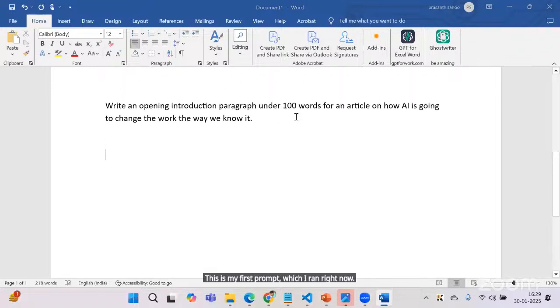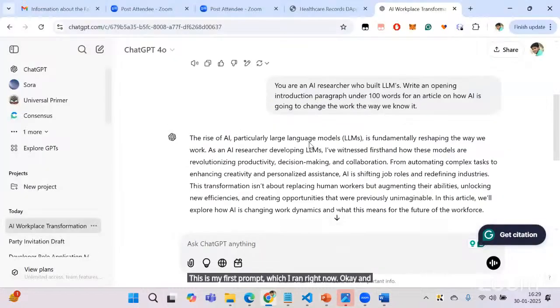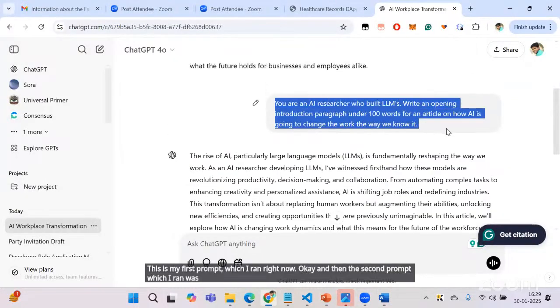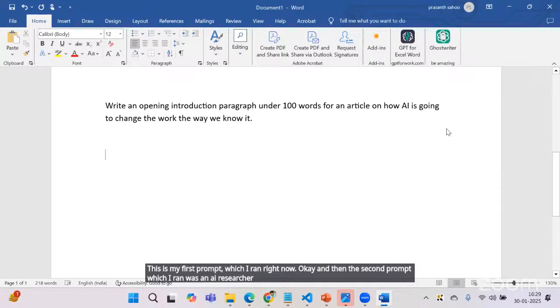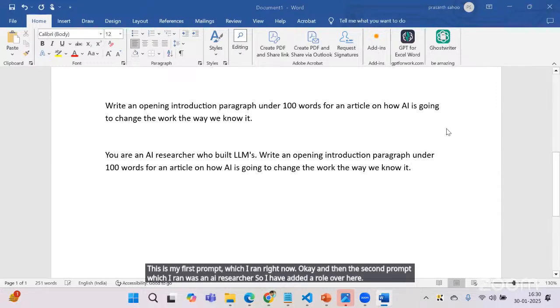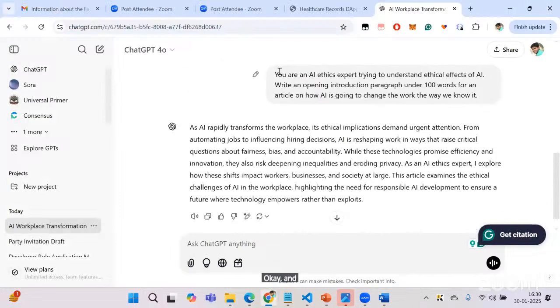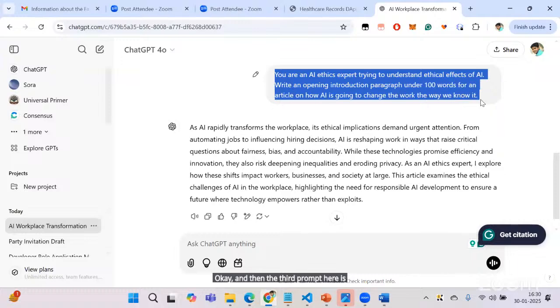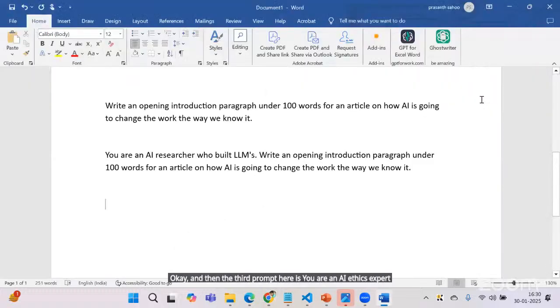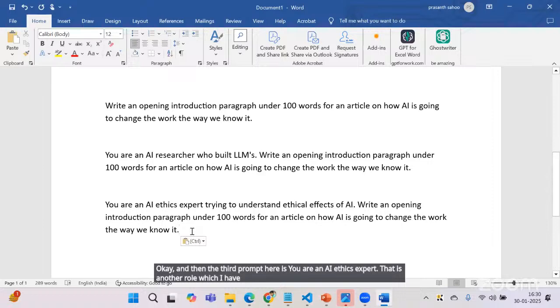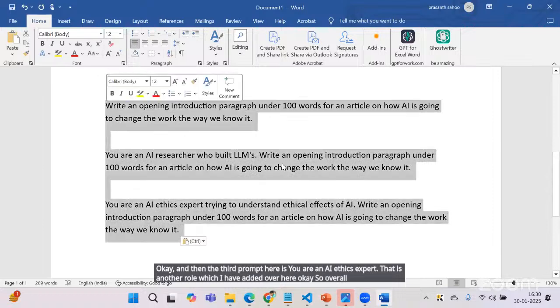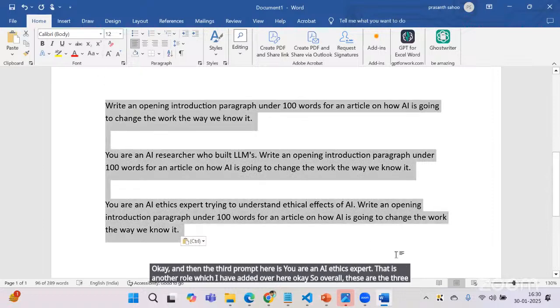And then the second prompt which I ran was like an AI researcher, so I have added a role over here. And then the third prompt here is, you are an AI ethics expert. That is another role which I have added over here. So overall, these are the three prompts which are present with us.